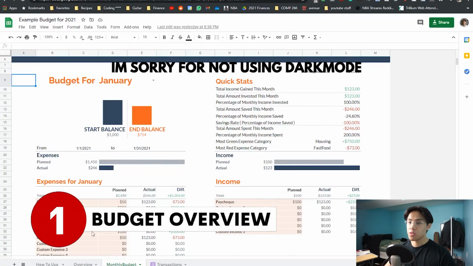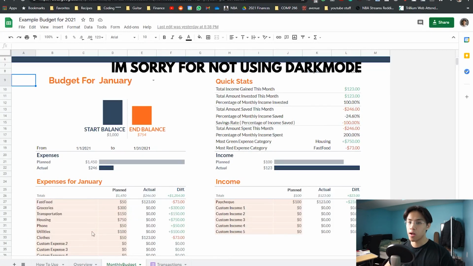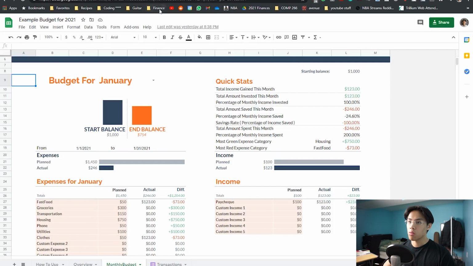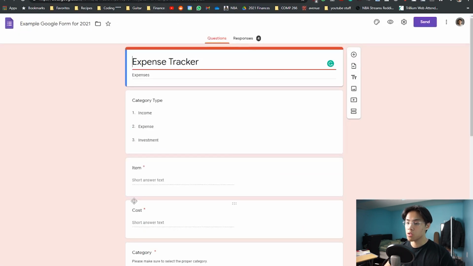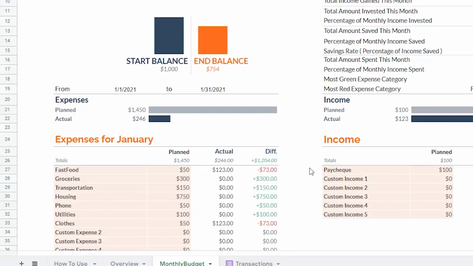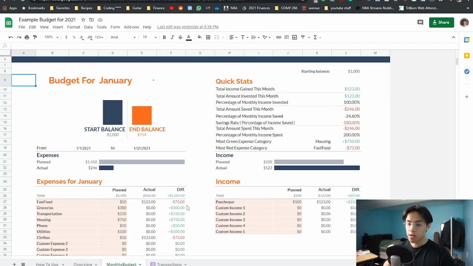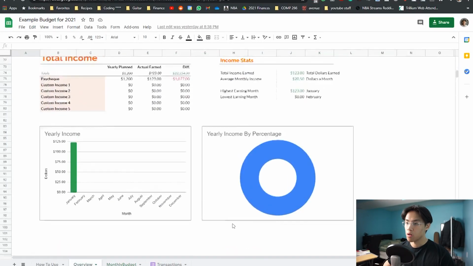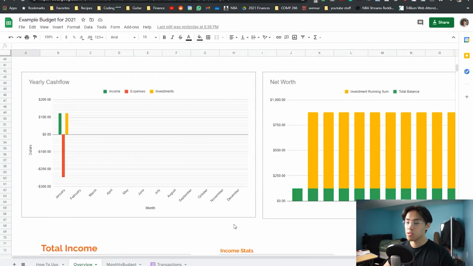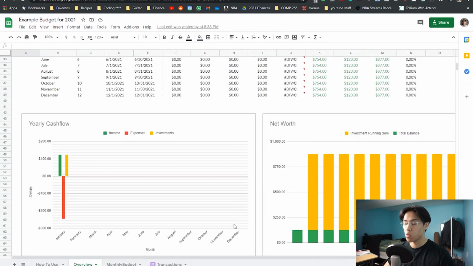Alright, so I've been using this budget template for around 2 years now, and it's worked really well for me. How it works is every single time you buy something, you spend 10 to 15 seconds filling it out on this Google form, and then all that information gets parsed into this monthly budget, which shows you your predicted versus your actual spending, and then it gives you really nice visual breakdowns of where your money's going. And then you also have this overview spreadsheet, which is basically the exact same thing, but instead of going month to month, you're going over the whole entire year.